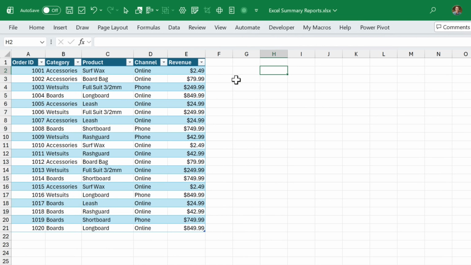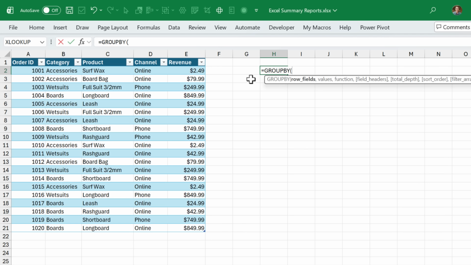So the next technique we'll look at for our summary report is another formula-based solution. In this cell here, I'm going to start typing equals GROUPBY. GROUPBY is a new function to Excel that creates this summary report for us. The first argument here is the row fields. So this again will be the category column. So we'll reference that, comma.